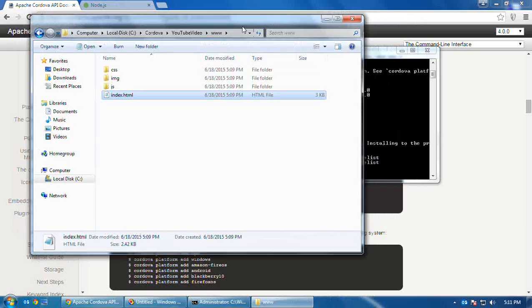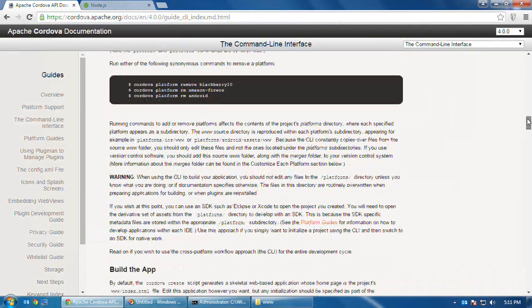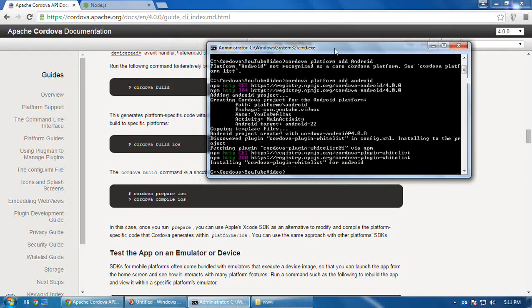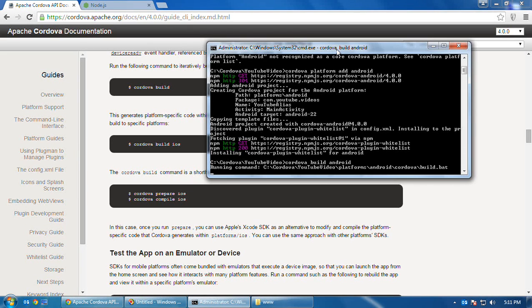Once I'm done, you need to build your project. To build your project, it's a very simple command. On the Cordova website, you have to say cordova build android. Now this will create a build for you. Basically, it will create an APK file for you.